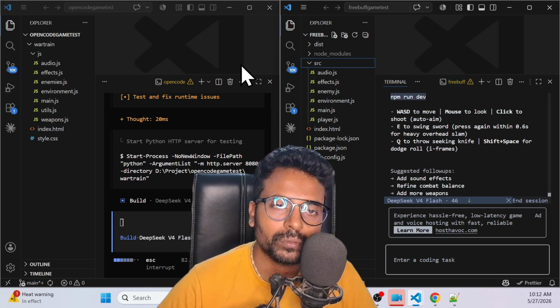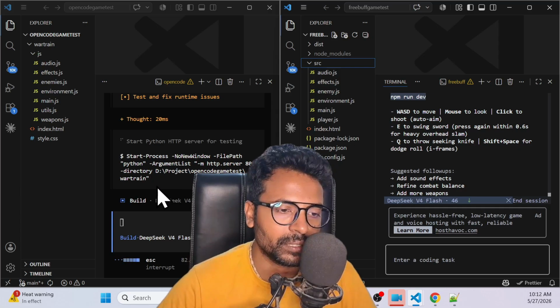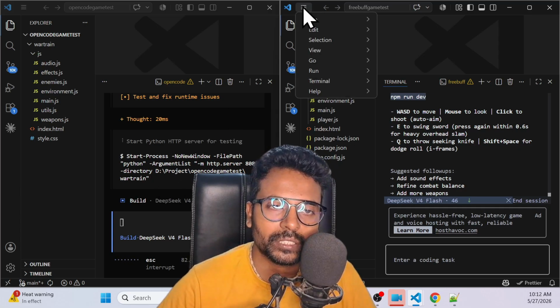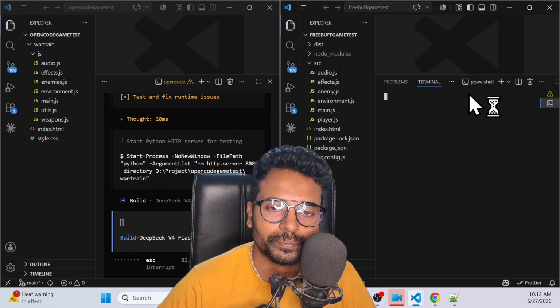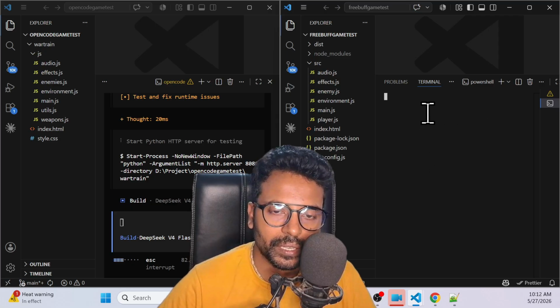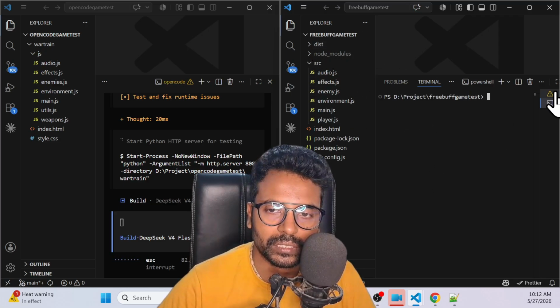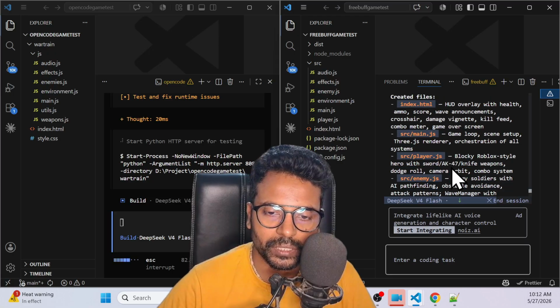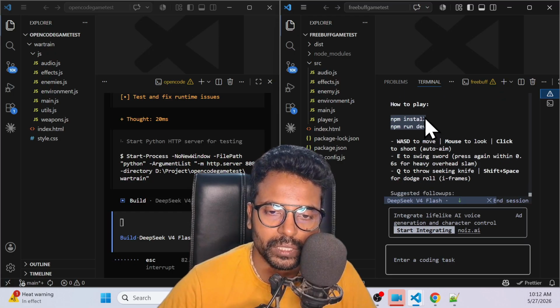So what I'll do, meanwhile OpenCode is still completing, I'll go to another terminal and try to run this application. Whatever instructions they provide, I'll follow the same, so that we can understand whether, as per the instructions, they are correct or not. Okay, so first we need to run npm install.